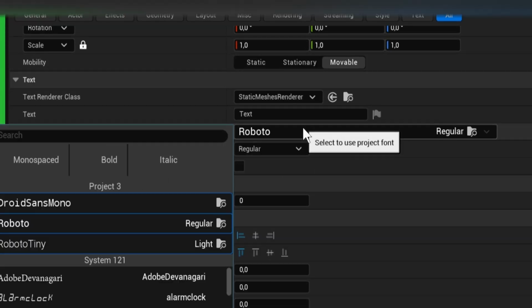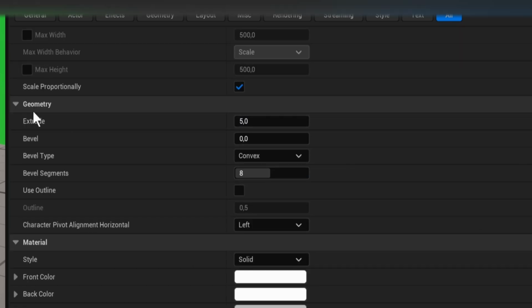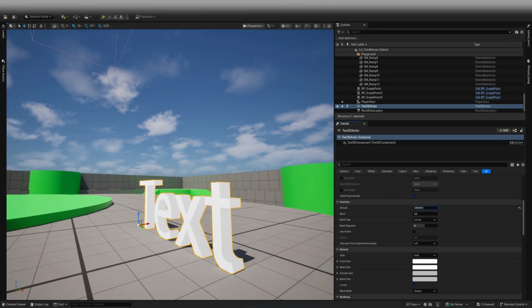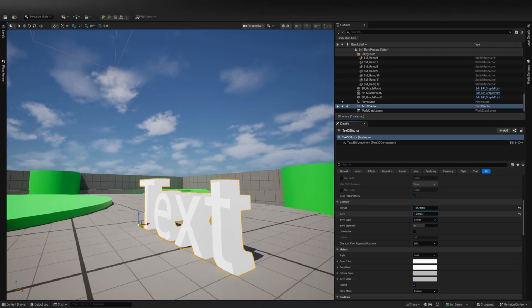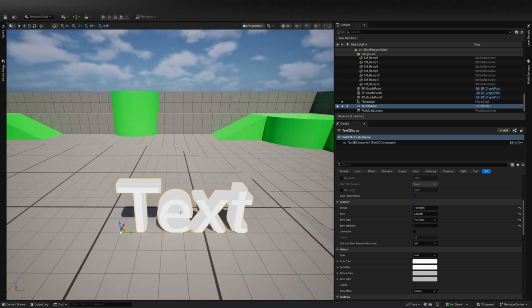It just has normal text stuff like fonts and all that kind of stuff, horizontal, vertical alignment, but then it has this geometry tab as well, where we can extrude it more or less, depending on what we want. We can give it a bit of a bevel, set the bevel type to whatever we want, so we can make it stepped, so it feels a little bit more blocky, for instance. We can give the bevel an amount of segments, just what you're used to when modeling this text. But you can do it entirely in engine, just in real time like this. You don't need to tab out into Blender to make any 3D text. Unreal actually lets you do that fairly easily yourself.